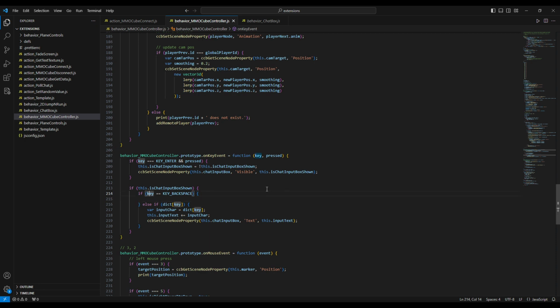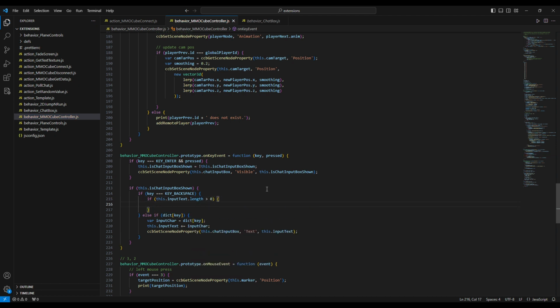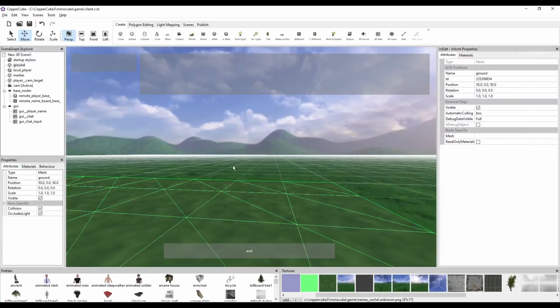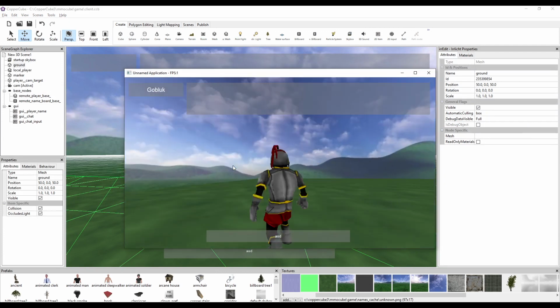So we have our key backspace, and I want it to be strict. And here, what should I do? So I'd say if this input text length is greater than 0, in this case we need to actually remove the last item from the input text. So we will just do input text equals this input text slice 0 minus 1. Will it work for string? It should, but once again with CopperCube you never know.